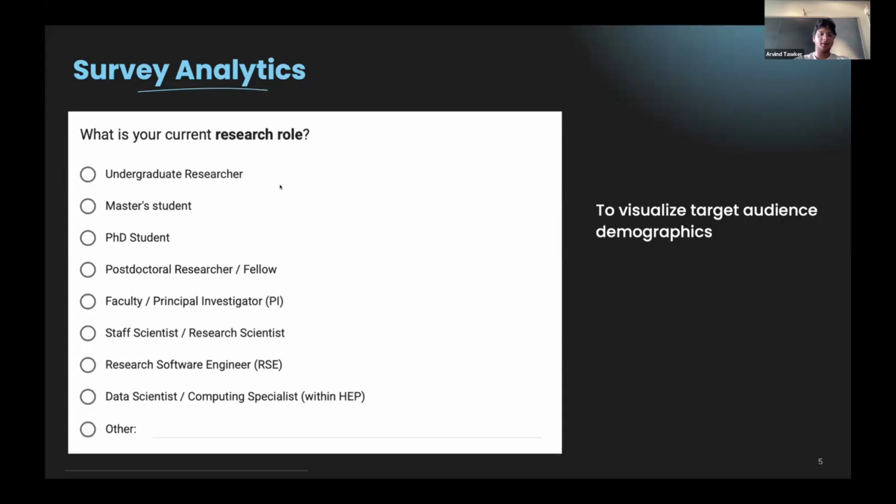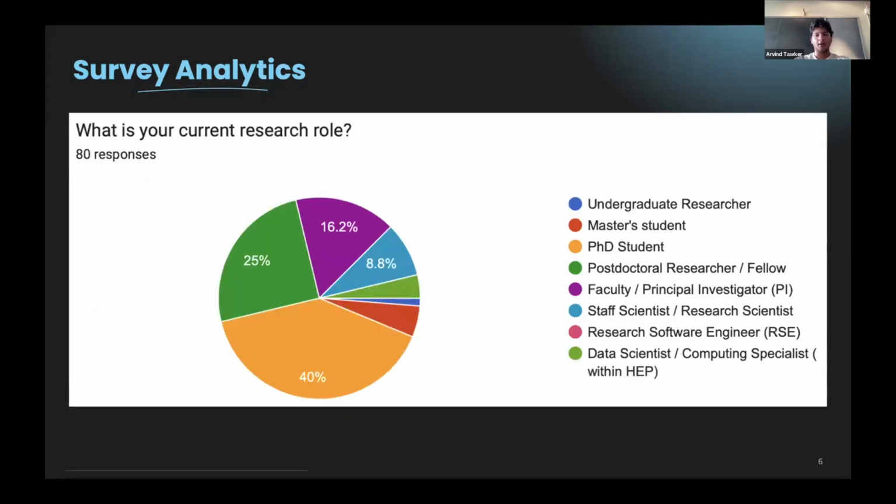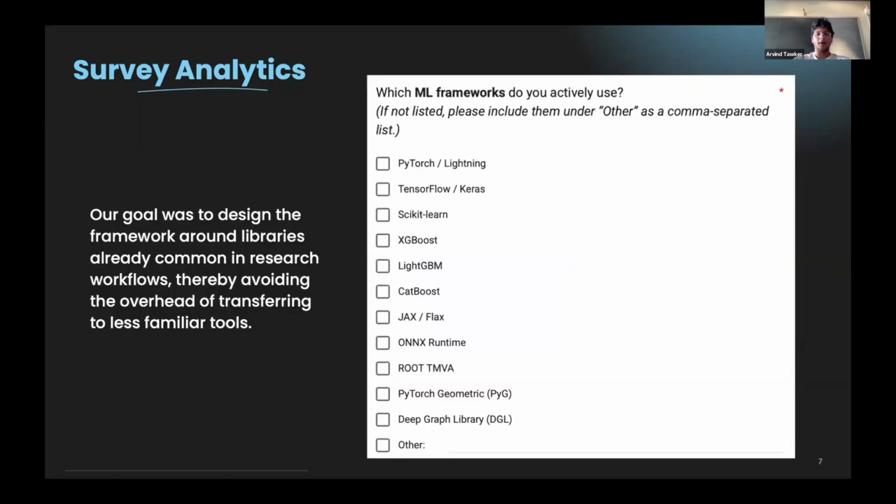So we had questions like, what your current research role is, to understand target audience demographics. We got this distribution. Most of the responders were PhD students, postdocs, and faculty, which served very well for our purposes. We also had questions about frameworks, because if I'm going to make a framework, we want to make sure we're using libraries that are already popular among researchers in HEP to remove transfer overhead.